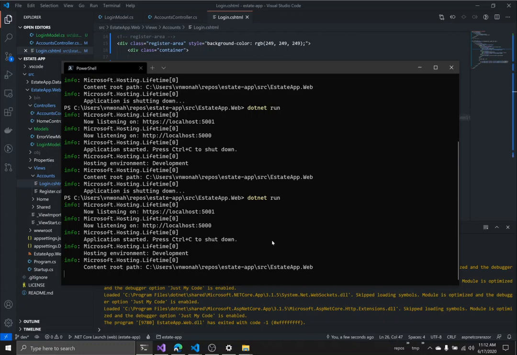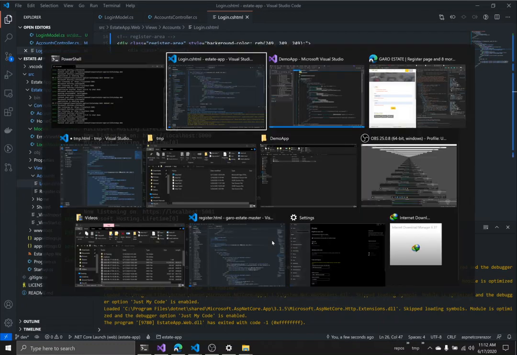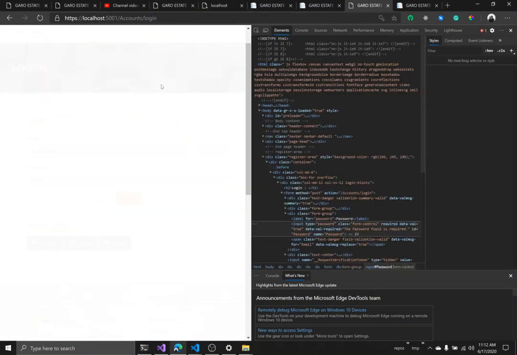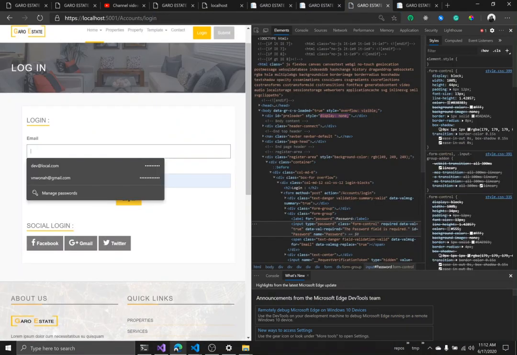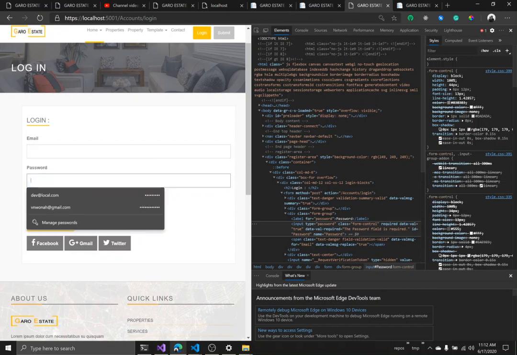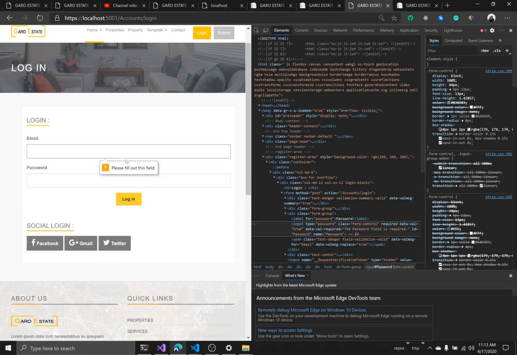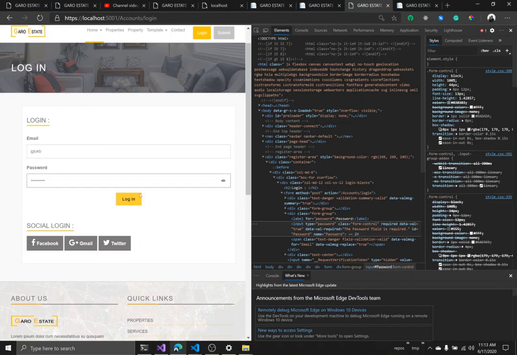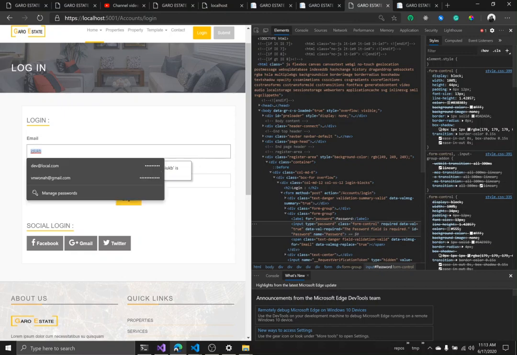Okay, so the project is running, so let's just come in here and reload this login page. I'm going to take this out, and I'm going to take this out, and I'm just going to try to log in, and it should tell me please fill out this field. I'm going to type some string here, and you see the next message is please include an @ in the email address. So it's realizing that this is not a valid email address, and even if I fill in a password and try to log in now, it's telling me this is not a valid email address, you need to put a valid email address here.